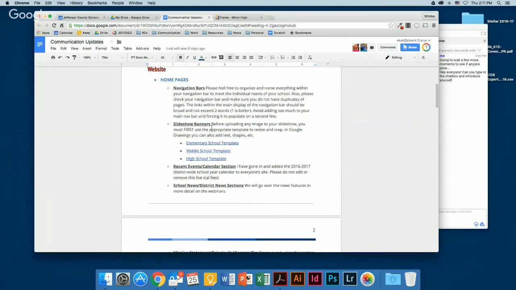The slideshow banners. Most everyone's website slideshow looks great as far as the cropping. There's still some of you who are not using the templates that we provided to make it easy to size and proportion the pictures that you're adding appropriately. So we're going to look at this more in detail too, and I can link back to the video I've done with the templates.